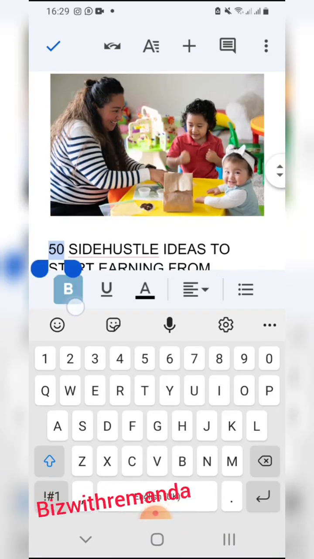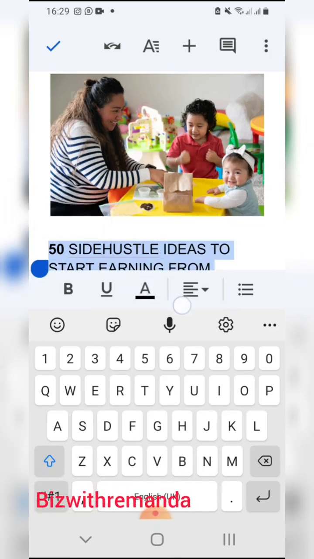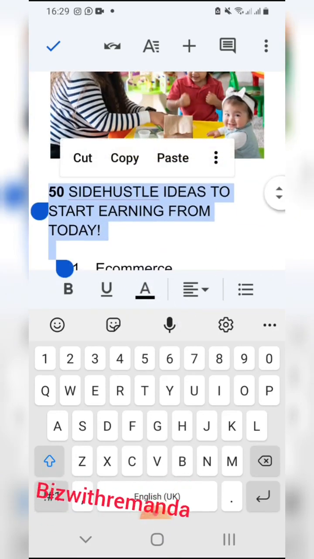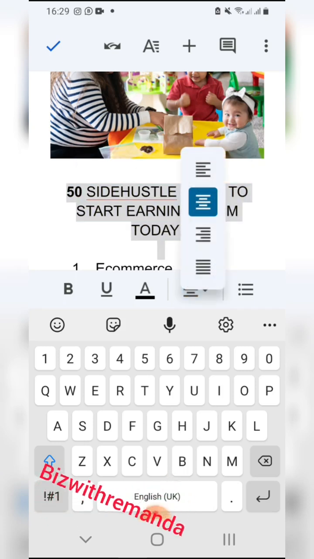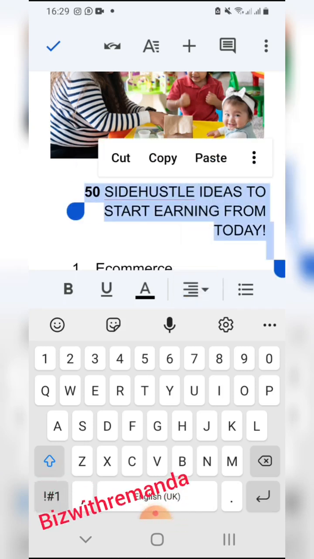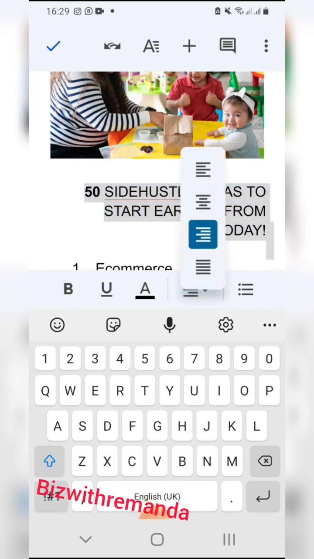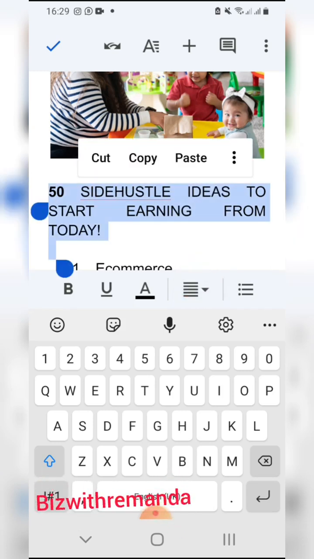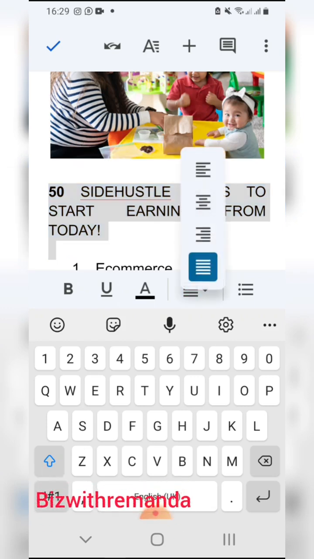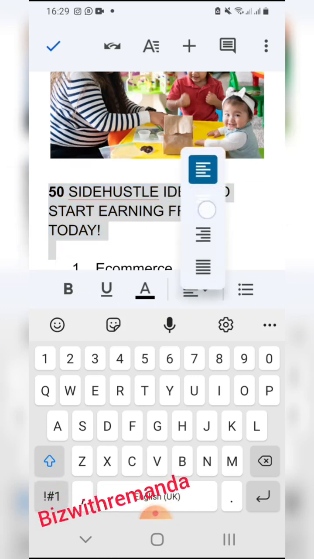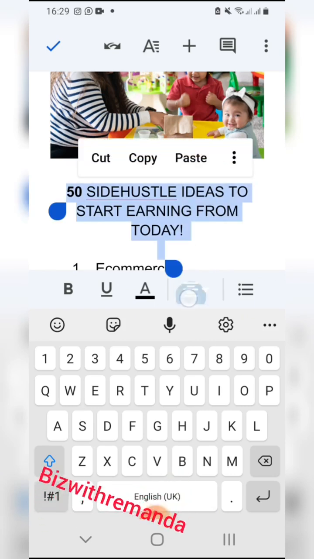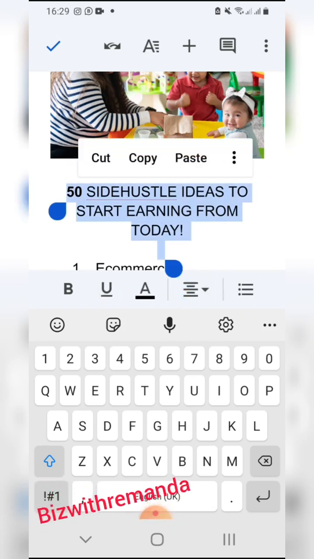Let's say I want to switch this to the middle. I can just tap here and align it to the middle, align it to the right, align it to fill up the page, or align it to the left. Okay, so let me leave it at the middle there. All right, so just test out all of these tools. They are there for you to be able to use them.